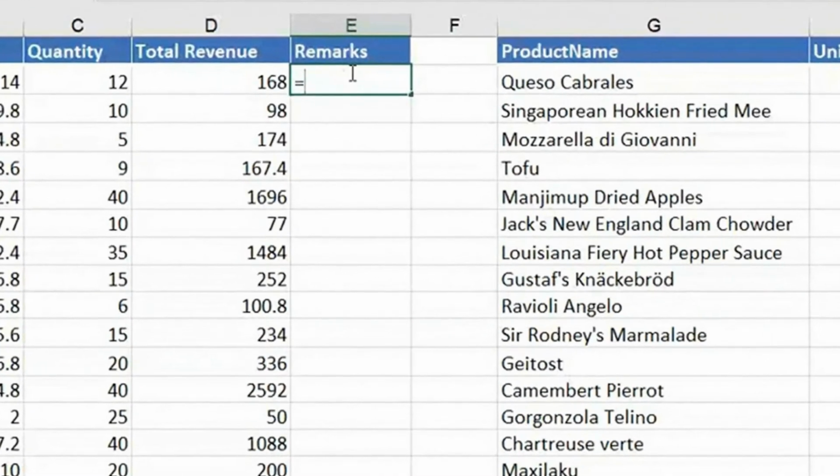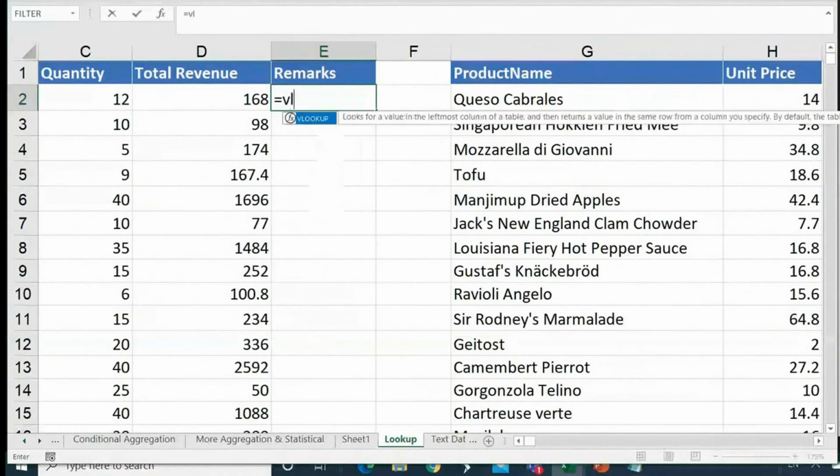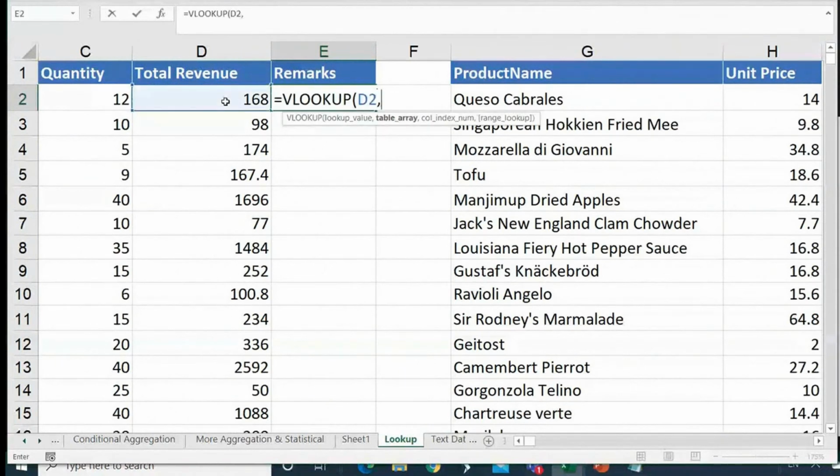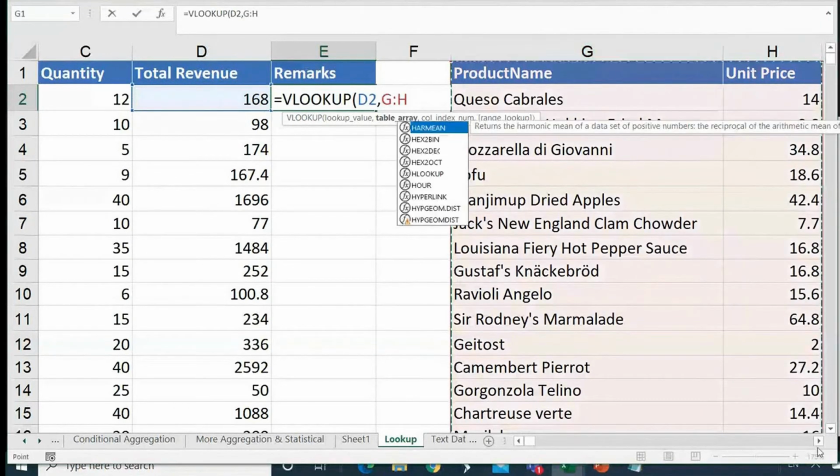Now look at this. I'll write a VLookup: equals VLookup, look up this value, comma, table array. You can either take the range or you can take the whole column also. Sorry, not this.